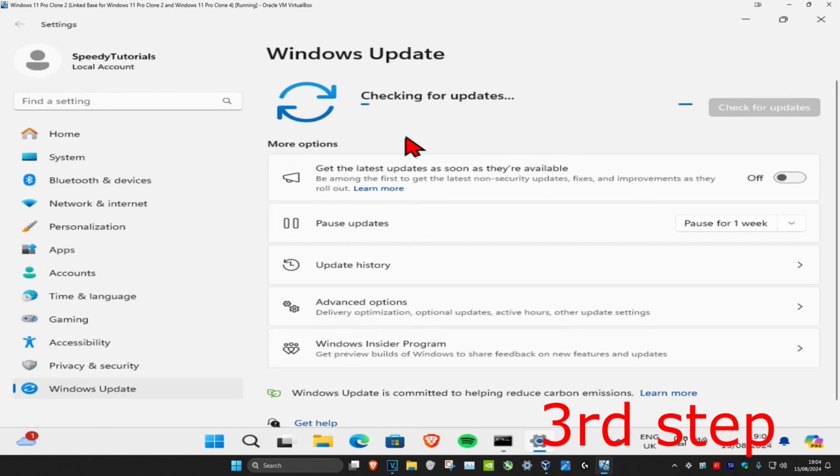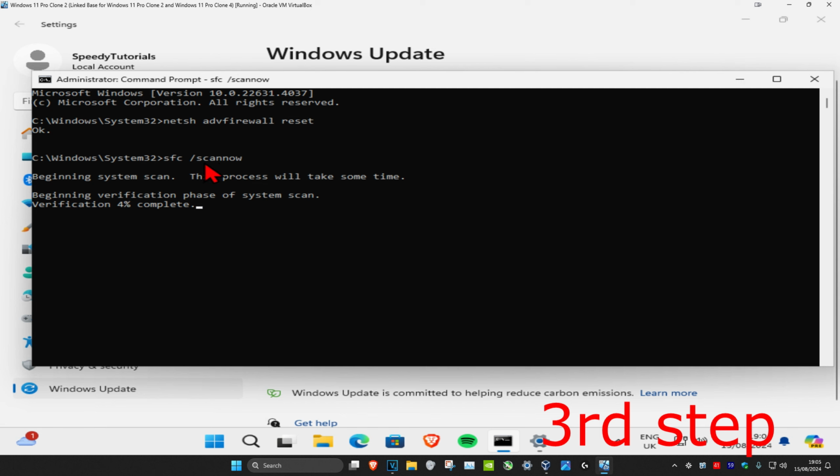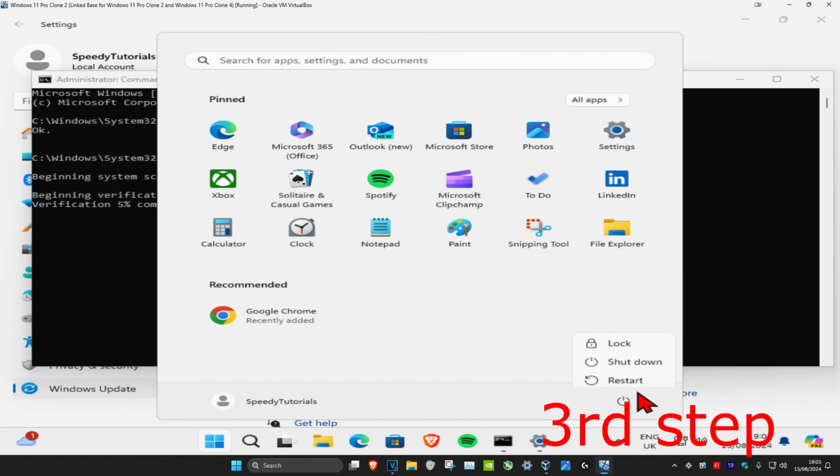Now once you complete this check for updates and the SFC scan now, you just want to restart your computer and then the problem should be fixed.